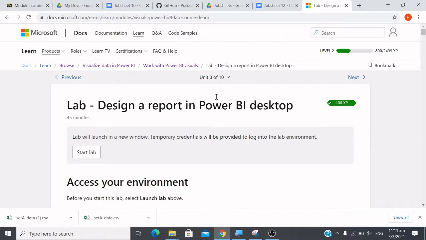Okay. So hi guys. So till now we have designed many views on Power BI. We have put in visualizations. We have created a few pages. We have learned how to interact in Power BI.